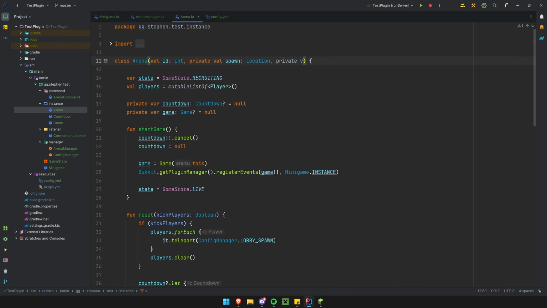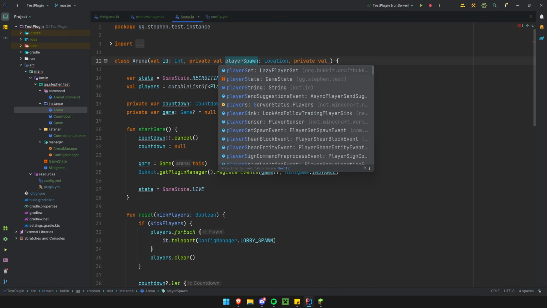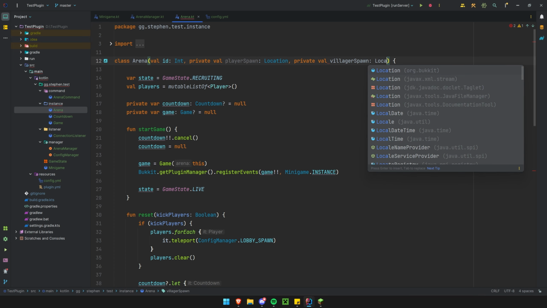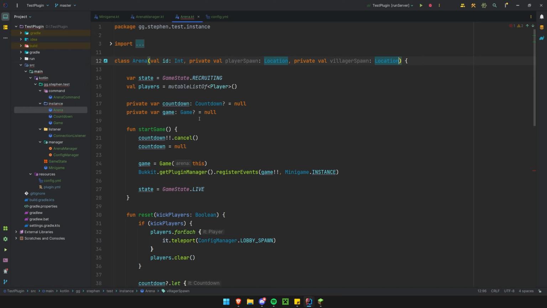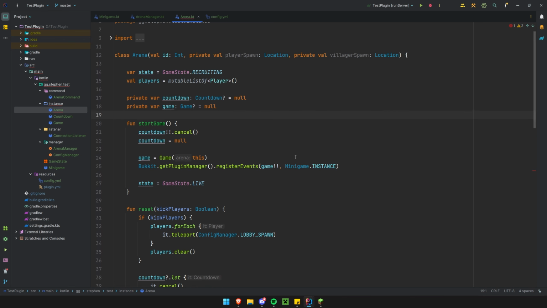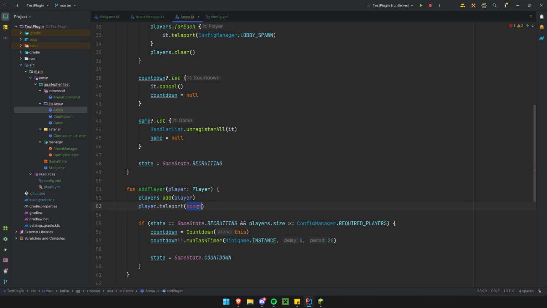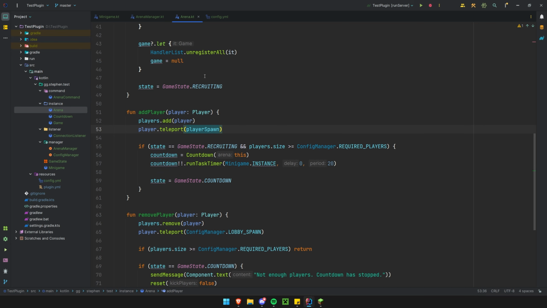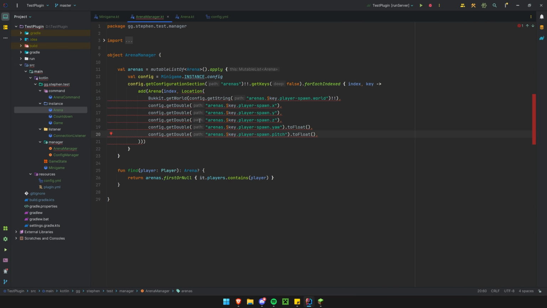So we'll do private val, and instead of spawn, we're going to change this to player spawn. And for this one, we'll just do villager spawn, make that equal to a location also. And then inside of here as well, we'll spawn the villager, but of course we need to populate this spawn first. Now this is going to have caused one little issue, so we'll head down here. So when we add the player, we're going to teleport them instead to the player spawn, not just the spawn. Okay, perfect.